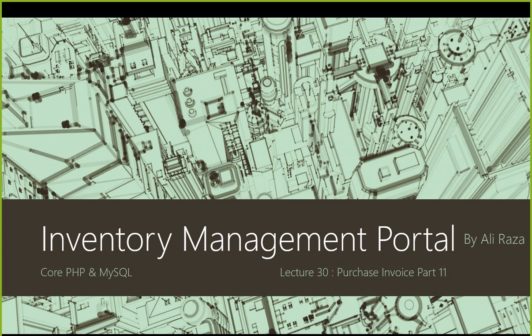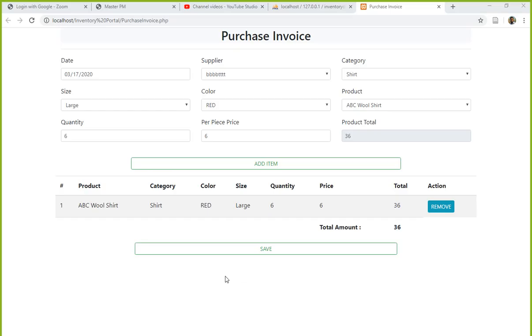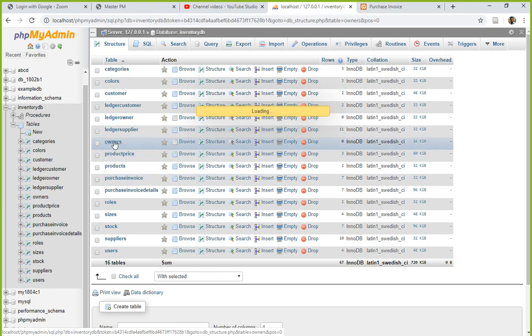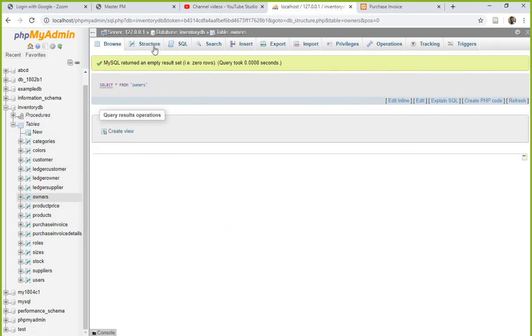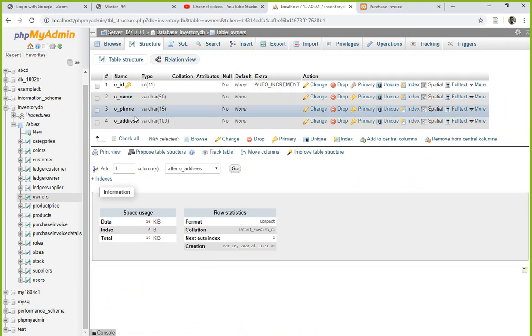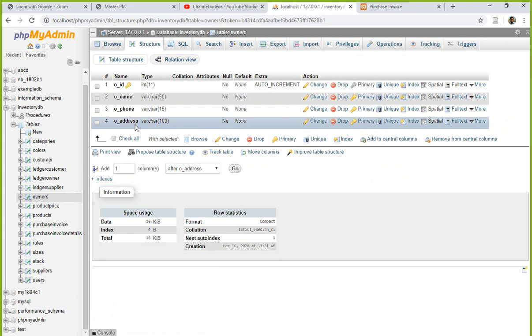Okay, so let's start and have a look at what we have today. Alright, so let me show you what we have done up till now. First of all, let's go to the database, and in this database I have created a new table with the name owners. You see this? I hope after all this effort you will be able to create a table by yourself, but let me show you the table. You see the owner ID, which is the primary key, the owner name, the owner phone number, and the owner address. So why have I created this table? Let me tell you that.